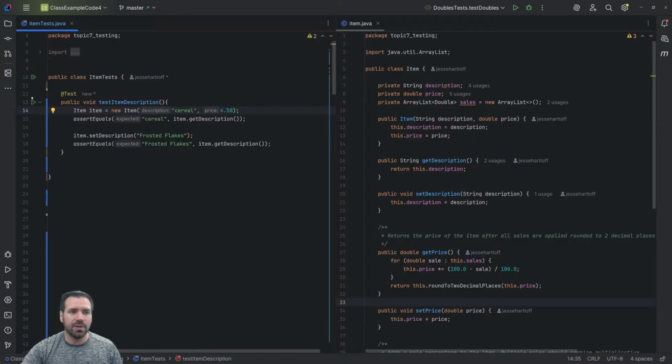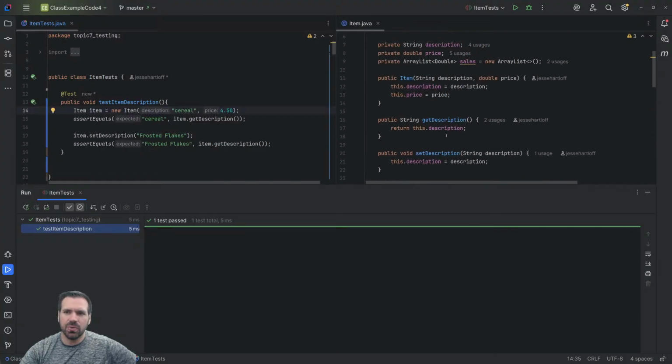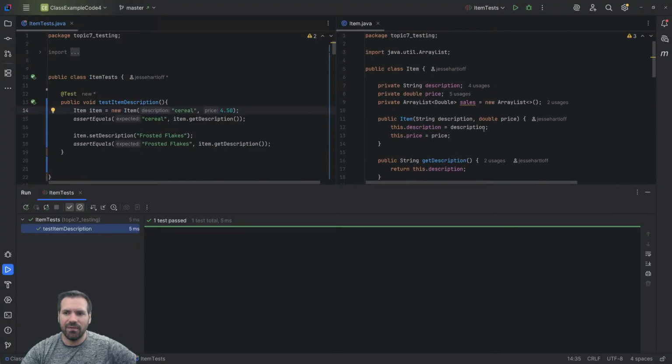So now we're ready to run this test. I'm going to run the whole test suite, the whole test class. And we pass. Let's go us. And then I do always like to watch my tests fail. This is something very common. A lot of people do this.